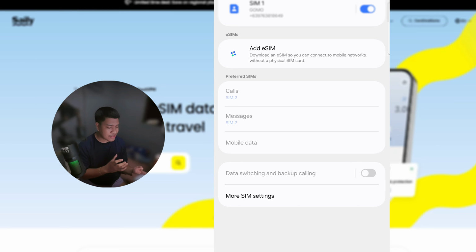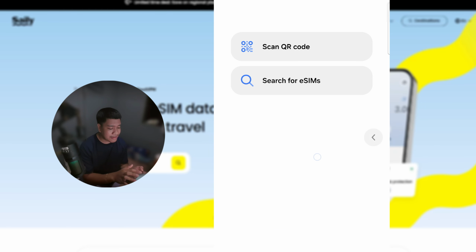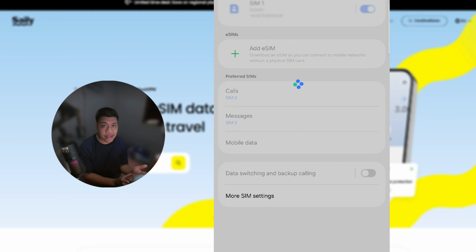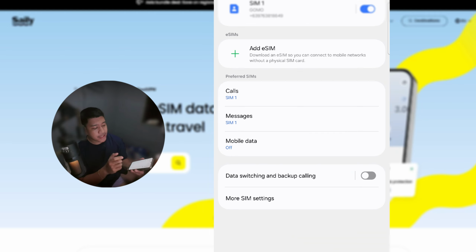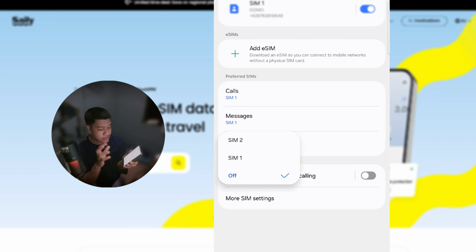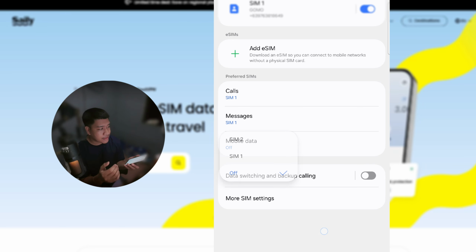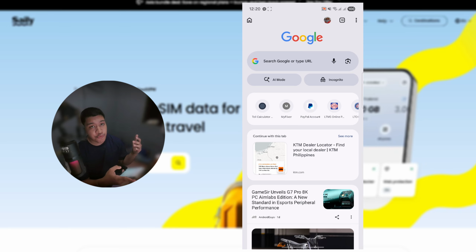Once again, you can also use the QR code if you're having a hard time installing directly. So basically right after, we also have the preferred SIMs right here. So you just want to make sure that your mobile data is selected through your eSIM. So once again, you just want to turn it on and make sure that it is set up as your primary data line. Basically, your primary SIM stays active for calls and texts, and Saily just handles our data. So for step 6, we want to test our connection.